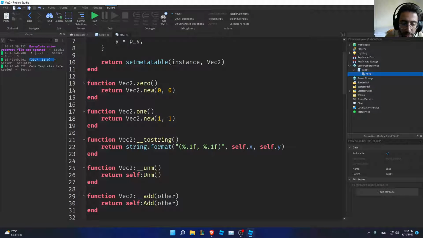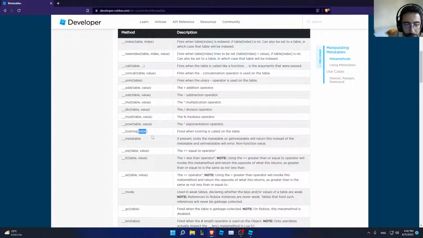So for me, normally you would do something like this: point toString, and then you say table or self, and then you just use it after that. But for me, I just made it much nicer and just said colon, and I just used self directly. So that's just basically how it goes. As you can see, for example, toString gives you back a table, which is basically the instance. Fired when toString is called on the table.